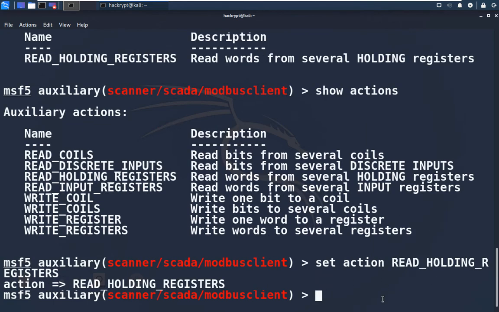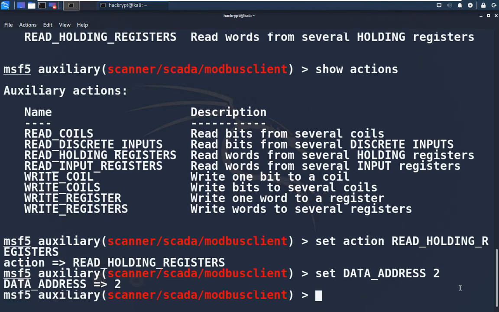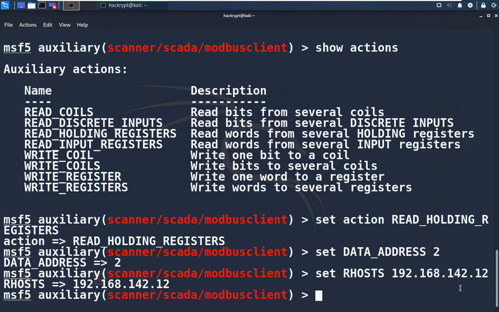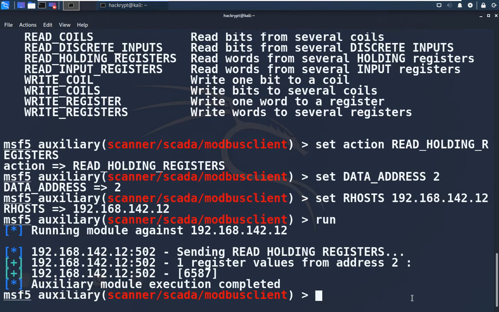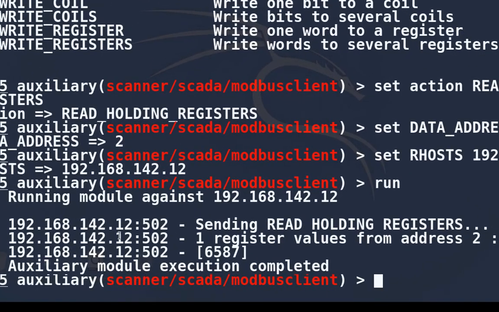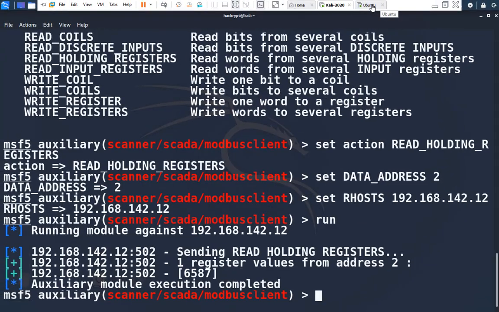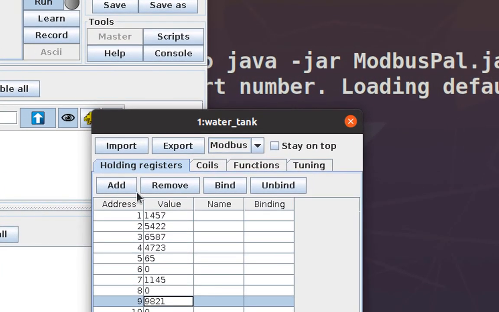After setting this action, we're going to set the data address that we want to read. So let us give the data address 2. So we want to read the second register. Now let us set the target IP. Now we can simply give the command run. So here we can see that the second register has the value 6587. Let us check this. Here you can see 6587. Now by default, the address starts from 0. Now in this simulator, it is starting from 1. That's why we are getting the reading for the third register, 6587.